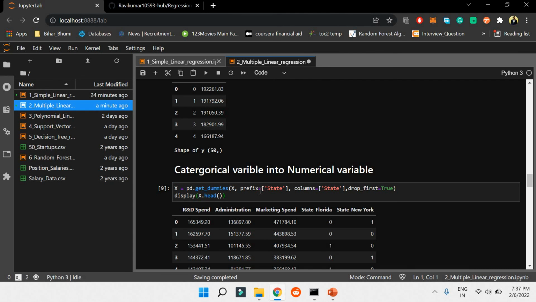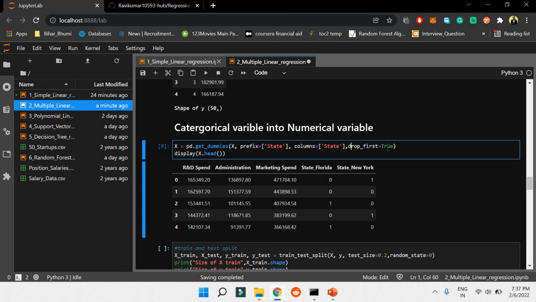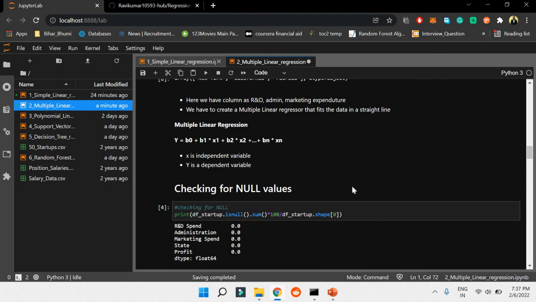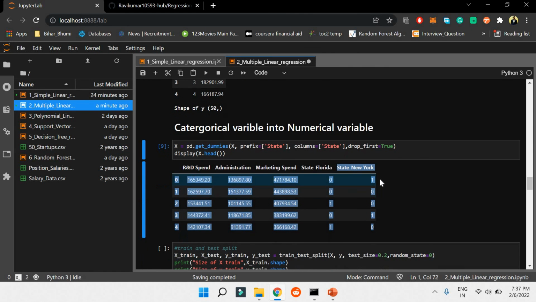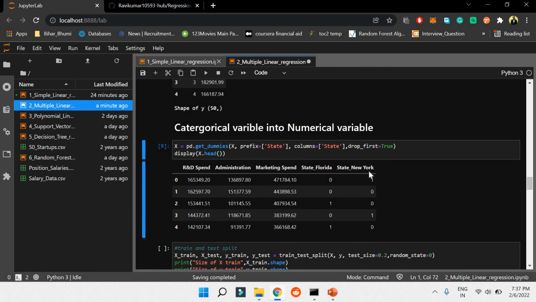I will talk more about this drop first true, because if I have to explain it, see, here we have something called Florida, we have something called New York, but here we had 3 states, right? Florida, California, New York. So we are not considering California. Why? Because if both are 0, then definitely it will be California, because only one state can be 1 for one row. So it's common sense. We can keep 2 columns and identify the third one without keeping it. So why should we keep it?